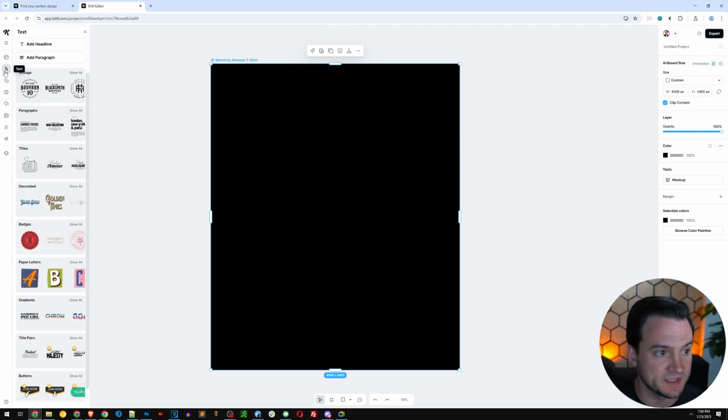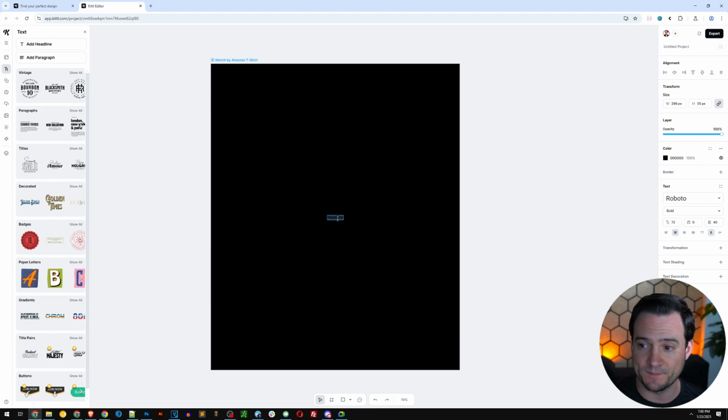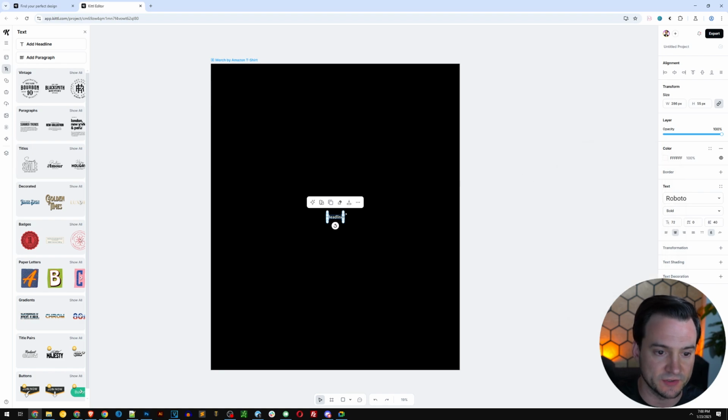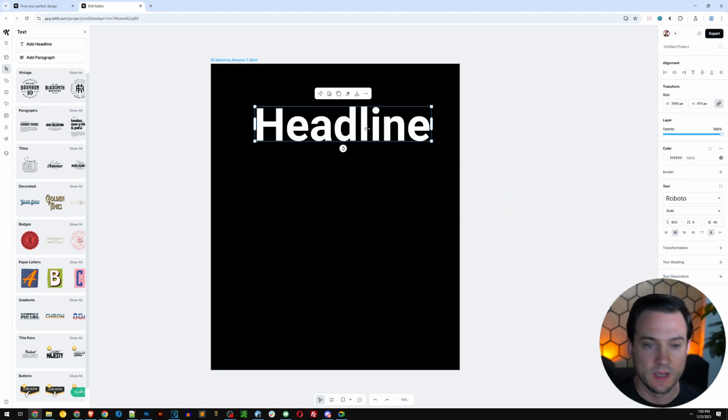Now I'm gonna go over to the left-hand side, click text. You see the big T, little t for text. And I'm just gonna click add headline. Now, when I do that, it's black text on a black background, so be careful. A little bit hard to see at first. I'm gonna switch the text color to white. That'll make it easier to see, and I'm gonna make it bigger.